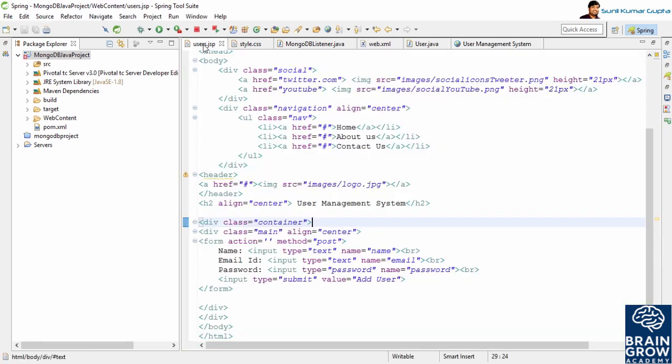For that, switch to the JSP, and inside it we have written the form action. So here only we need to give the URL variable.